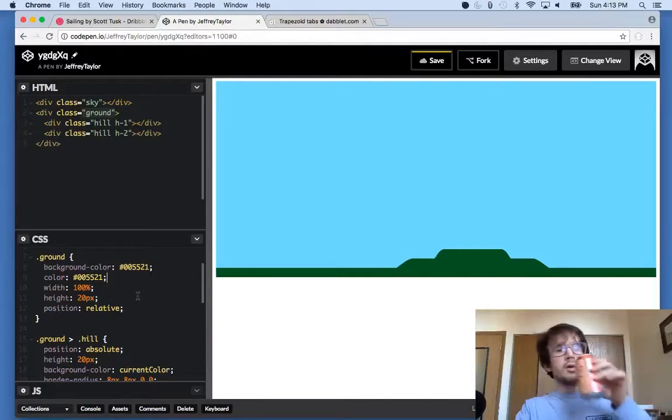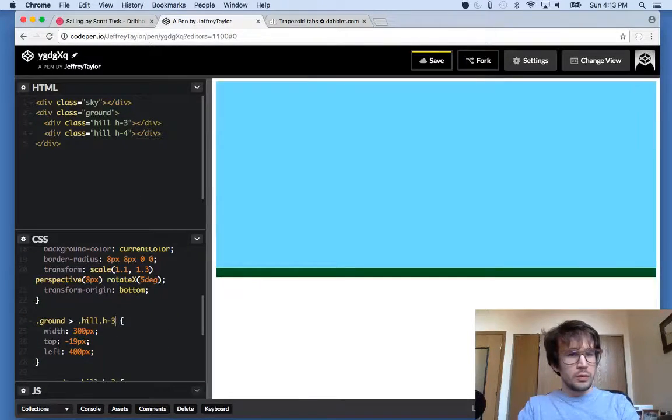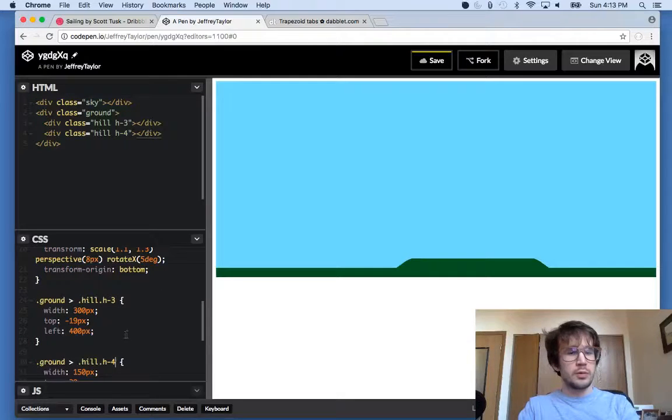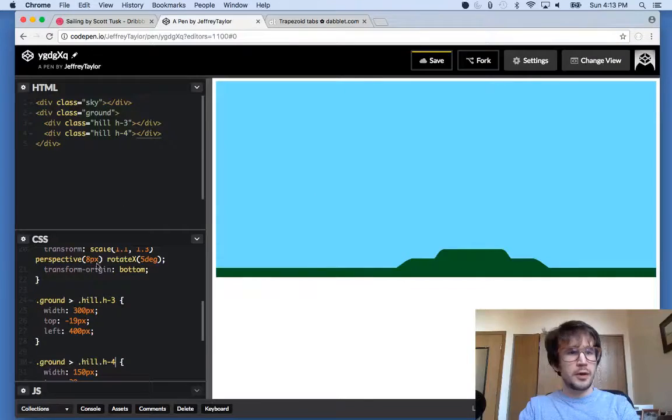All right. I think I want a hill over here. So these are now actually 3 and 4. And I want 1 and 2, and the 1 and 2 will go over here. Same deal. Okay.